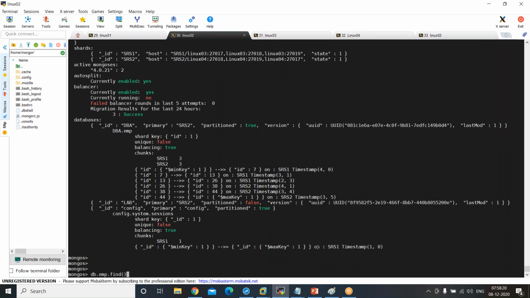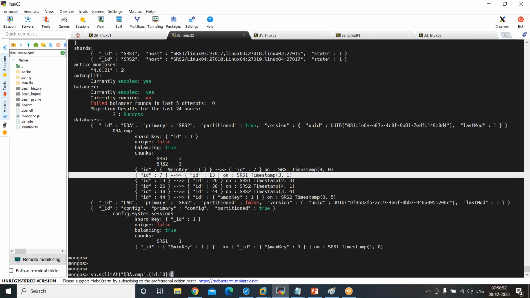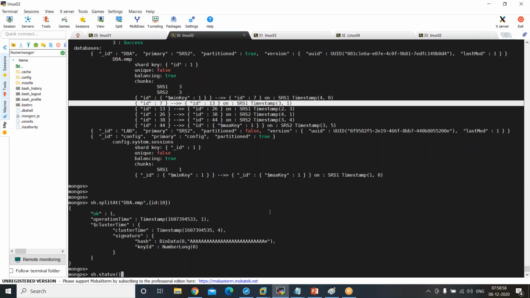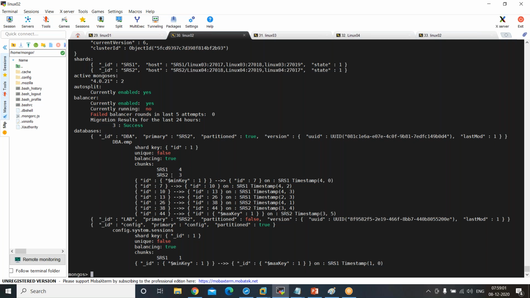Okay, let's split it and see what split does. Split will split the chunk at exactly the value you give it. Split find: if the value is found in the range, that chunk will be divided equally automatically. You don't need to give the value where it has to divide. It will divide equally in the middle. But split at is not like that. If I run split at dba emp id 10, it falls on the 7 to 13 chunk. So this chunk will become 7 to 10 and 10 to 13. If I run this and check sh.status, you will see 7 10 and 10 13.